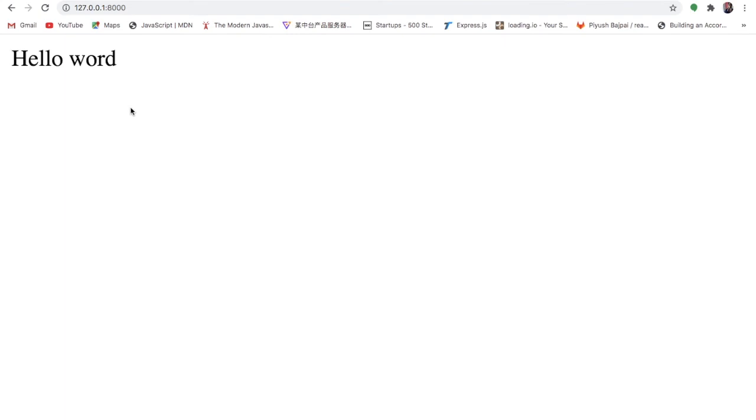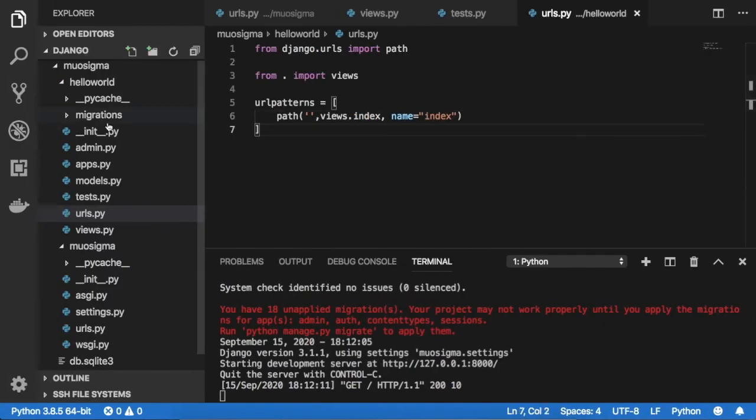Yes, you can say we can use direct HTML here, but the motive is to show you how we can map the URLs from the project to the application, right? My motive is not to show you how we can print hello world. My motive is different. So let me just recall the things again.